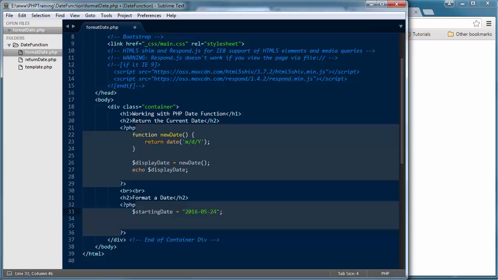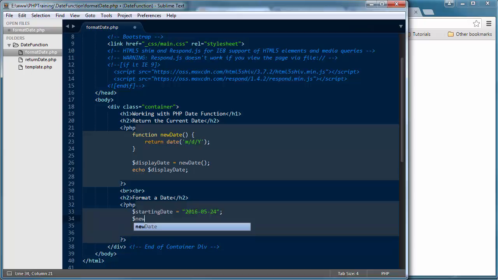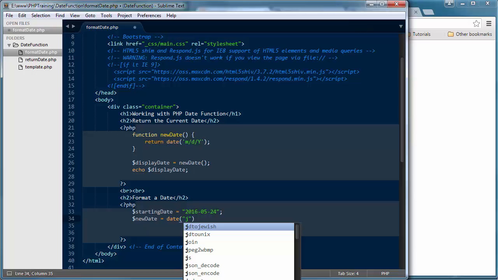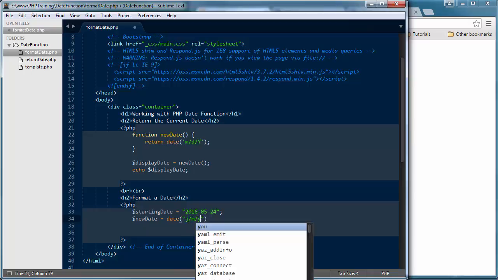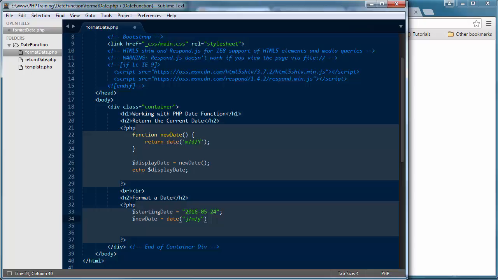Now I want to format that date in a much better way that we could actually use inside of our application. So I'm going to create another variable right below that, and I'm going to say new date. And that new date is going to be equal to date. This is a built-in function in PHP. I'm going to put j/m/y. That's the formatting that I'm passing in.